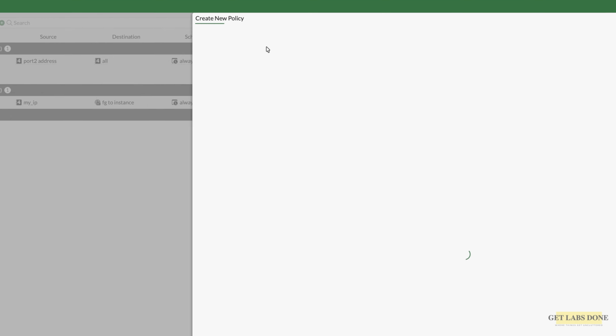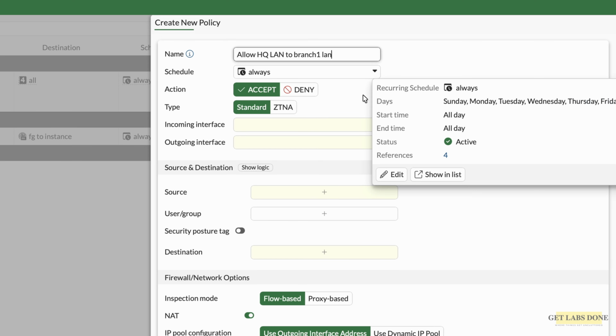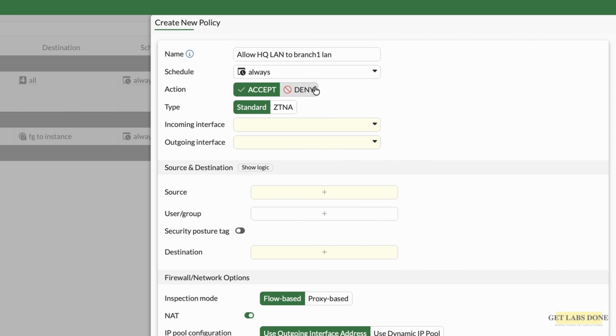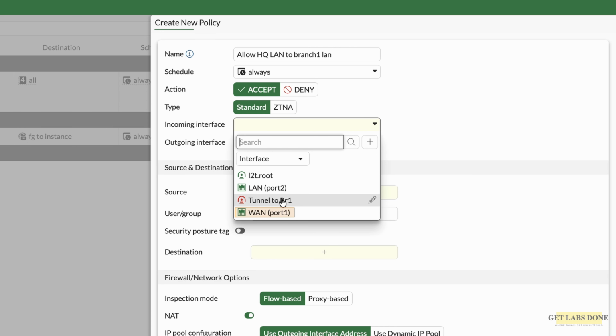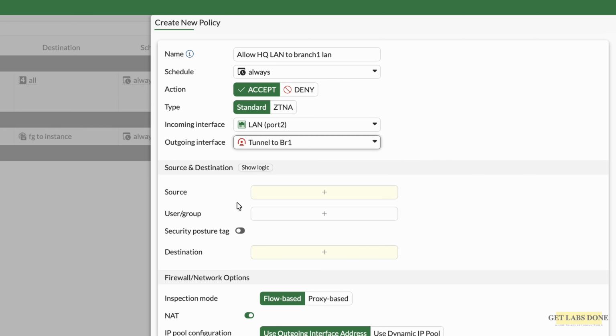Click on create new, and I'll name it something like HQ LAN to branch 1 LAN. You can schedule this if you want. If you want the tunnel to be active during the business hours, you could choose that and then put the schedule in here. We don't need this at the moment. Action should be accept. Incoming interface should be the LAN interface. Outgoing interface would be the IPsec tunnel, because we are going to whitelist the traffic towards the branch 1.